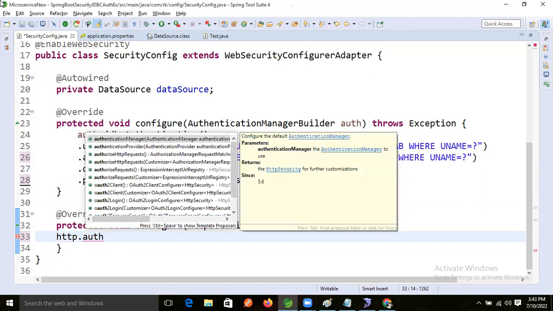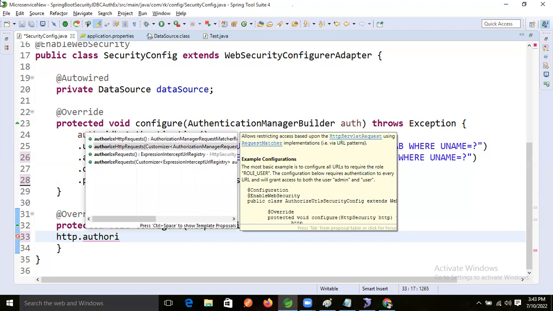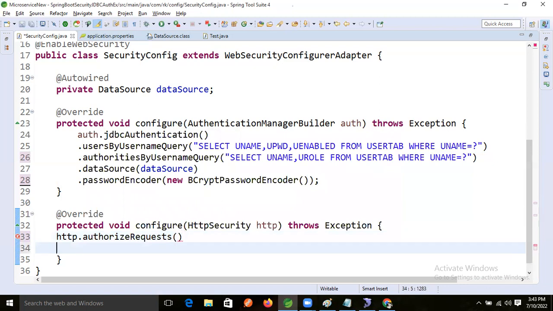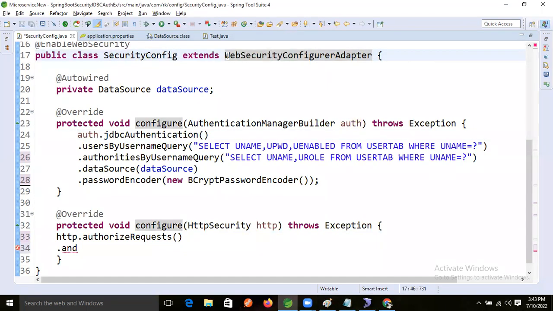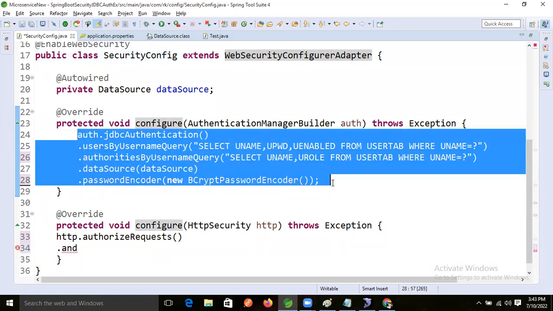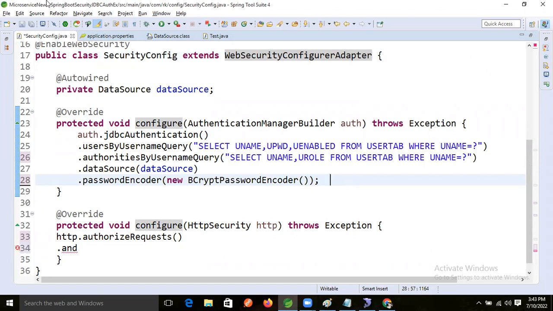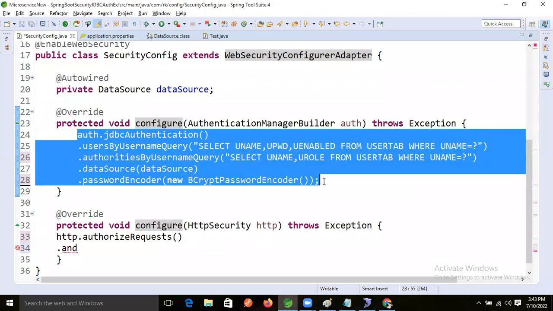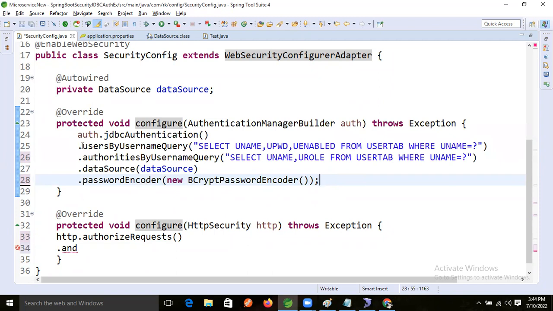Here: http.authorizeRequests, so dot antMatcher. Friends, why am I using dot? Because the return type is the same class. When the return type is the same, that is called the builder design pattern. Anyone know the builder design pattern? No issue, I'll teach you guys. If you find method chaining anywhere, it means the builder design pattern concept is working on that method chaining. Don't worry, whenever I teach design patterns I will explain. So this is the builder design pattern I'm using.